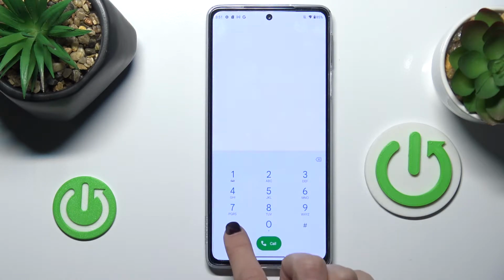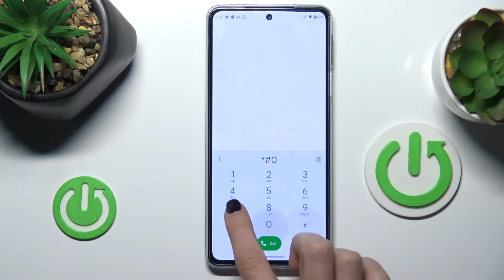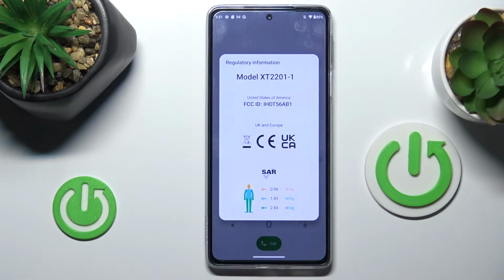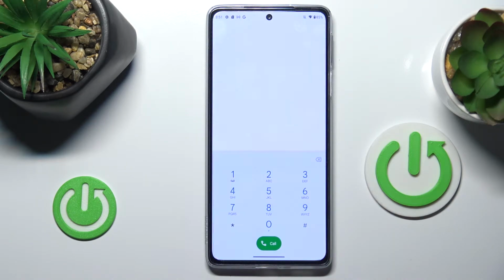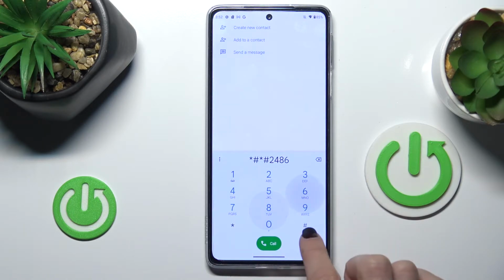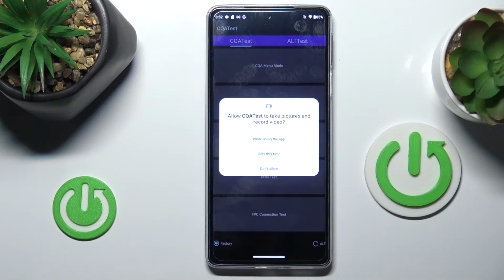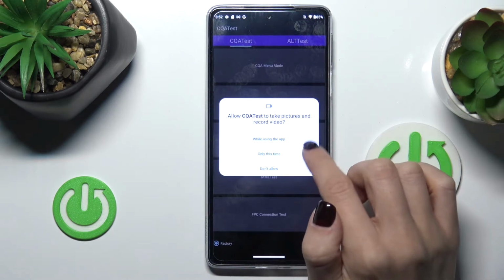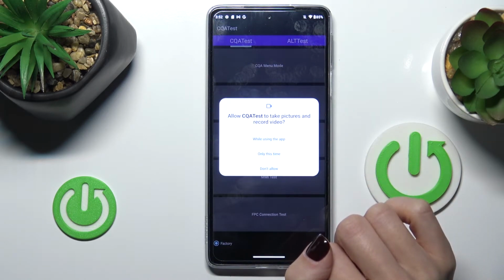So to reach them, press *##07#. And here you've got all the necessary info. Just click whenever you want to on the screen to go back, and let's enter a second code, which is *##2486*##. And here we've got the engineering mode, where you can perform some tests.